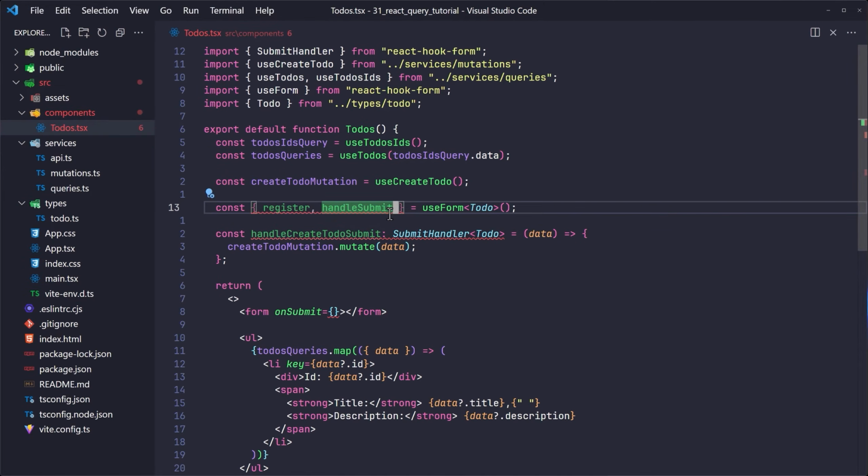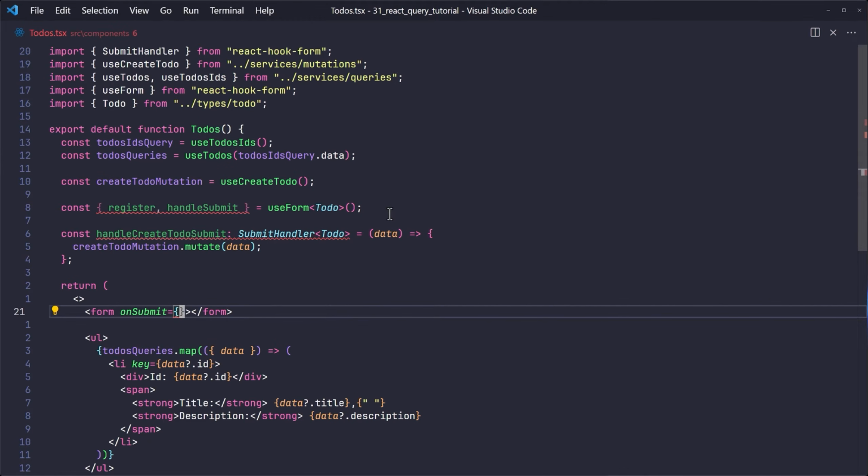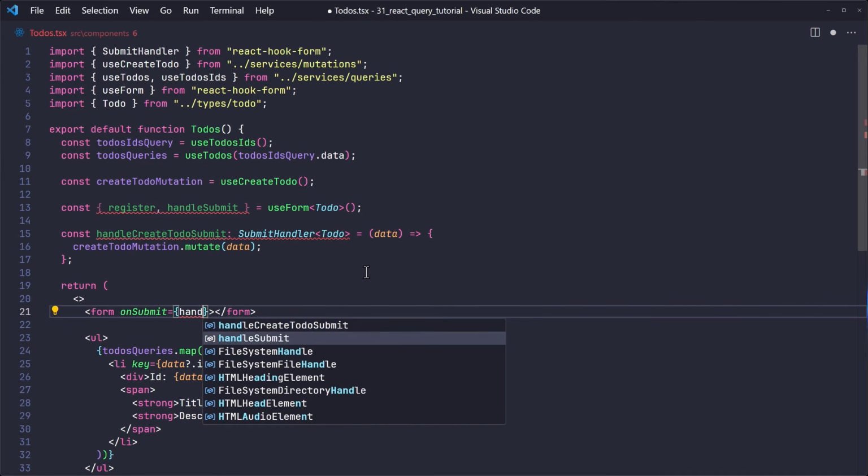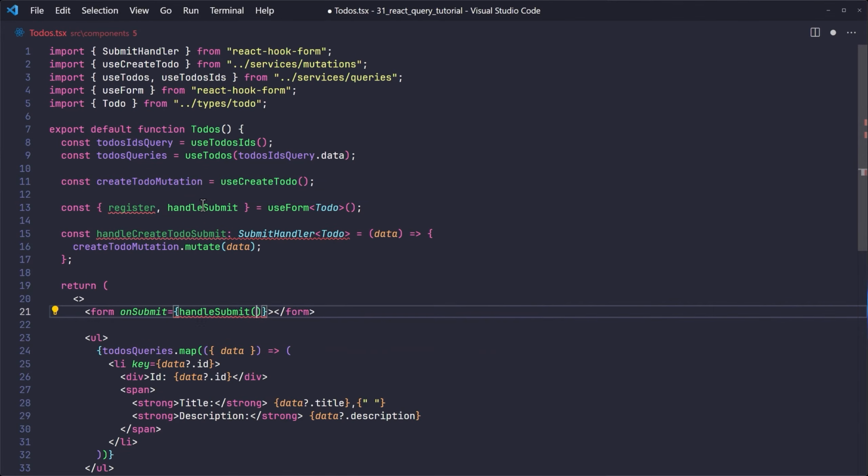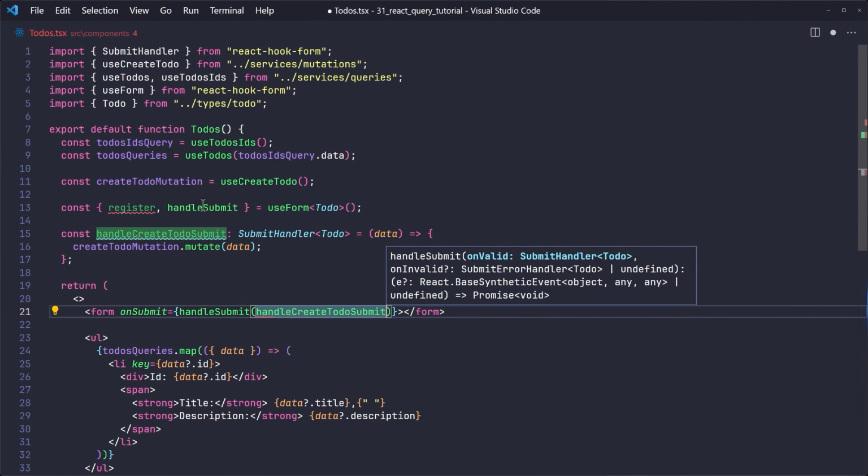It's not related to TanStack Query, but to make a simple form, we need to do it. And that's it. These are everything that we want from the useForm hook. Then inside your form, let me just close this primary. Inside the onSubmit, I'm going to use the handleSubmit, this one. Then I'm going to pass my handleCreateToDoSubmit here.